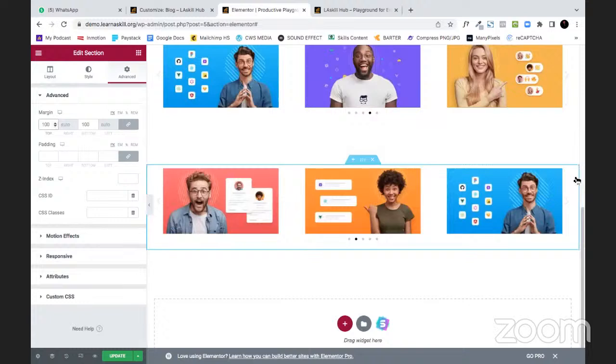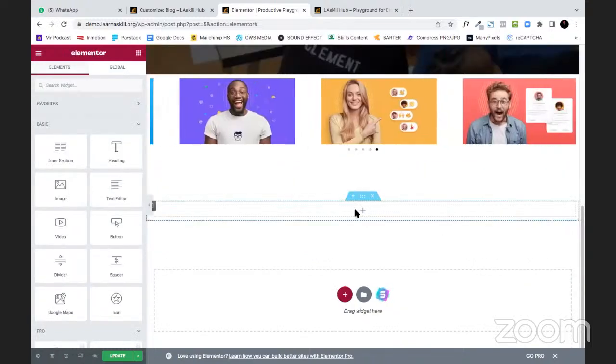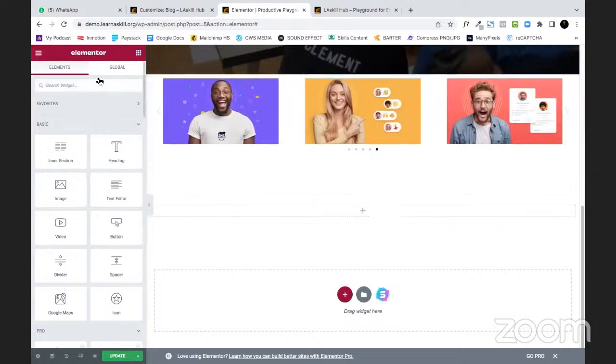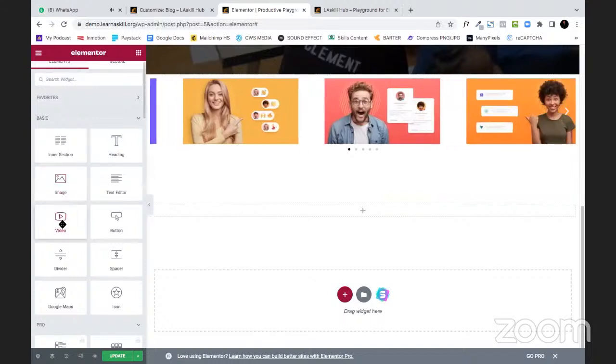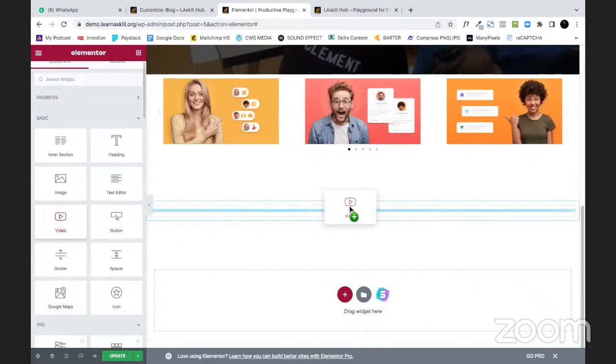So we want to add a video here. Firstly, I will take this off. All right, we want to add a video here. If you click on the plus sign, it's going to open up these Elementor tabs we have here. Now, you can see the option for video. Just drag and drop it here.